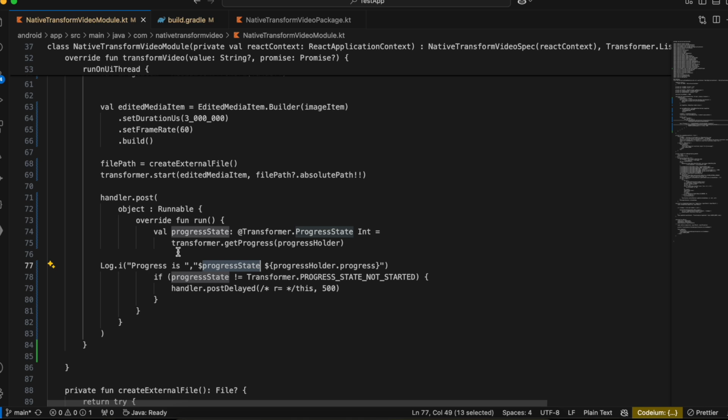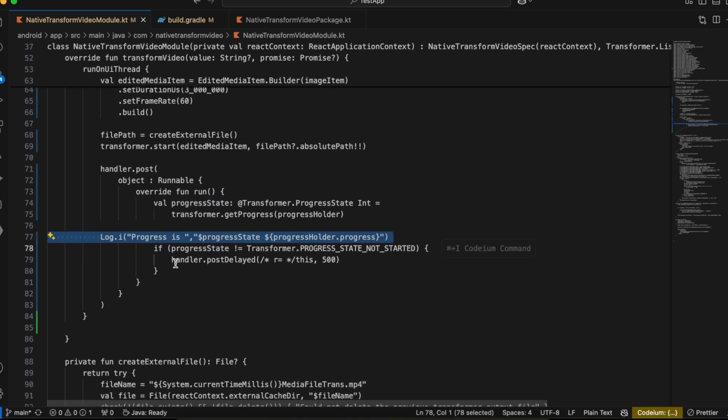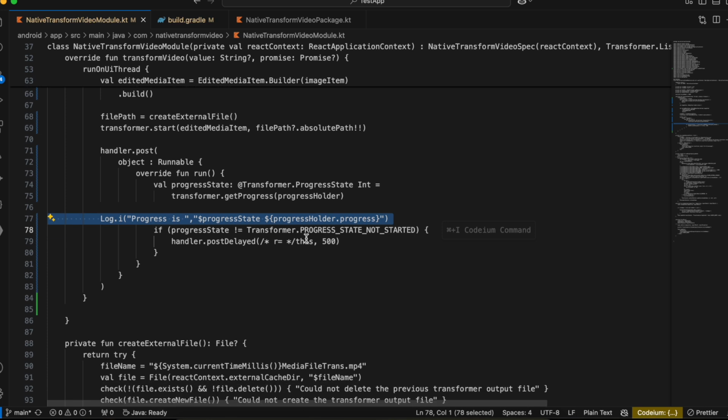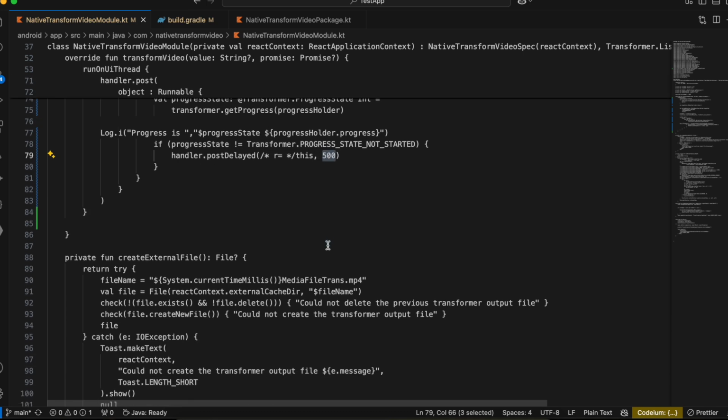But yeah, sorry, I don't know how to send this back in the new architecture using the event emitter. If you know, do let me know in the comments. And here I have just added a 500 milliseconds delay before we track this progress continuously. But yeah, if you want, you can lower this time, don't keep it at 0.